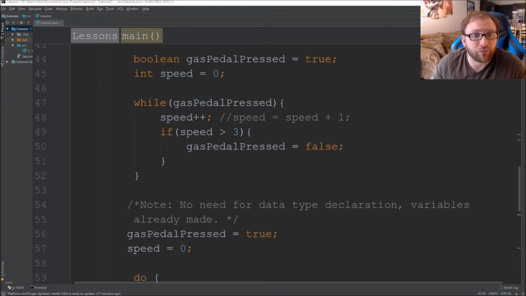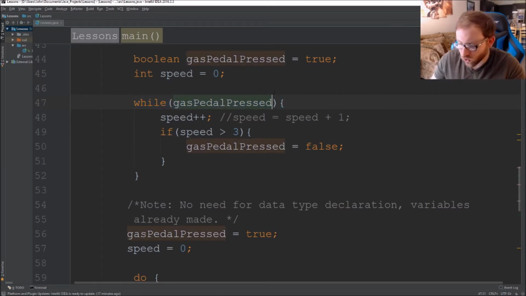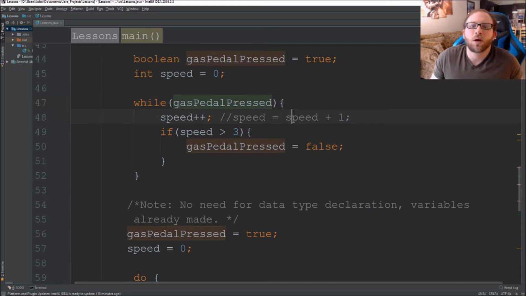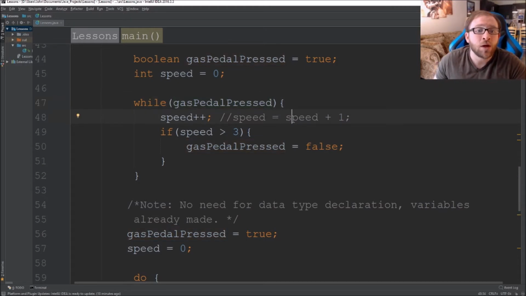So for example, in this example I have right here, we have a boolean named gas pedal pressed and set it equal to true, and we have an integer called speed and we set it equal to 0. What we're doing is we have a while loop that's checking while the gas pedal is pressed, and this is a shorthand way of saying while gas pedal pressed is true. That and this are the same thing. We're going to go ahead and add 1 to speed. So speed plus plus is the same thing as saying speed equals speed plus 1, which just means you're adding 1 to speed every time.